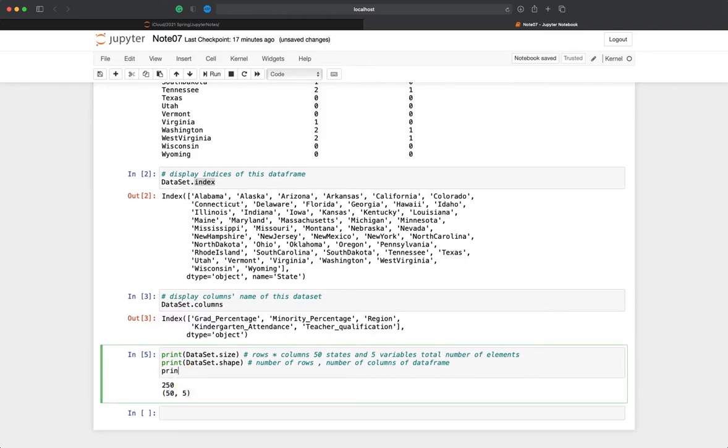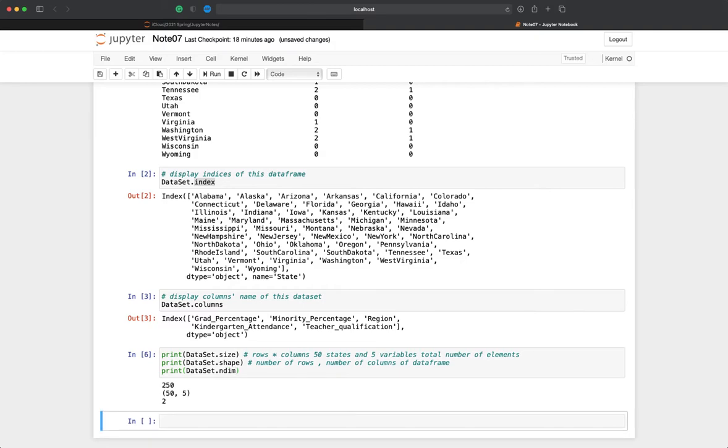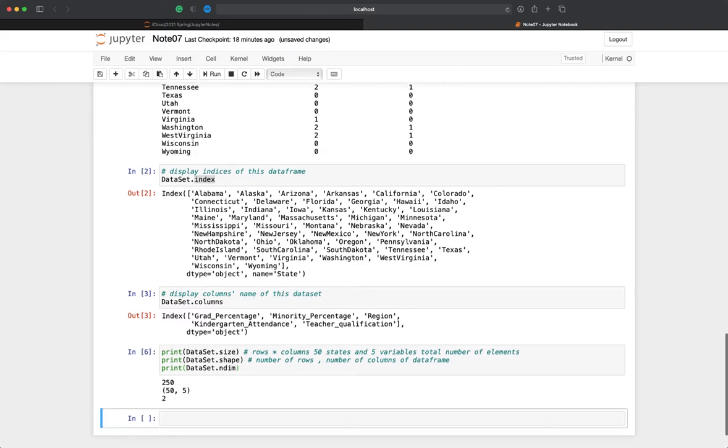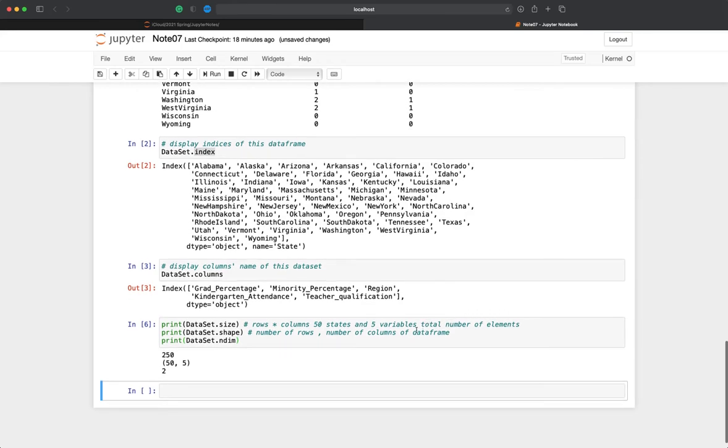Then another important piece of information is data set dot ndim, which tells us the dimension of this data frame, like two-dimensional arrays, right? Later we'll learn about series, and that is a one-dimensional array.